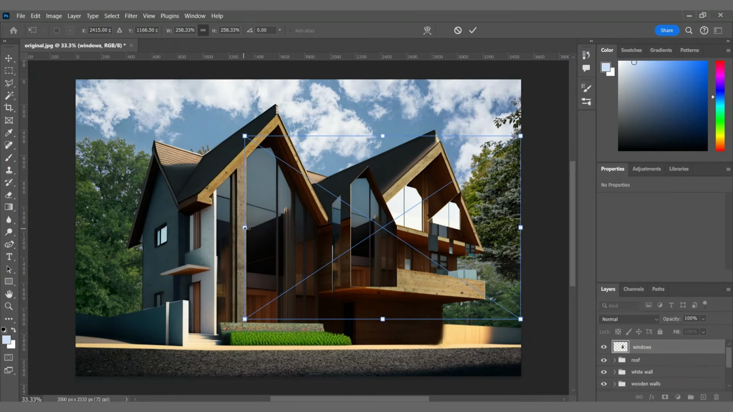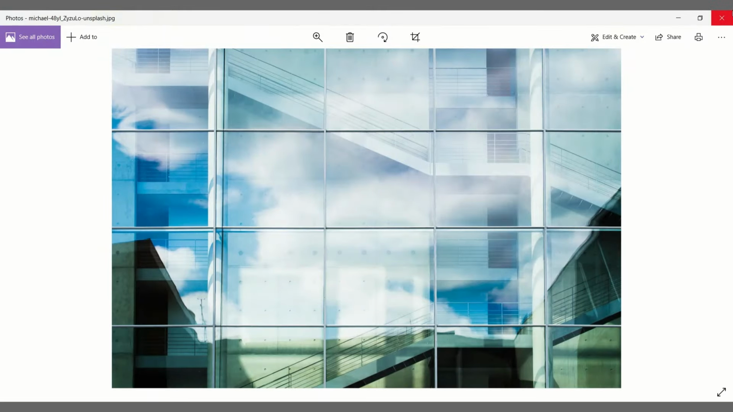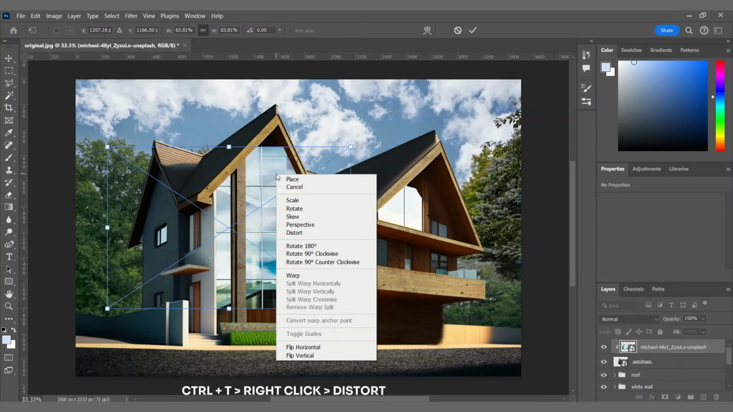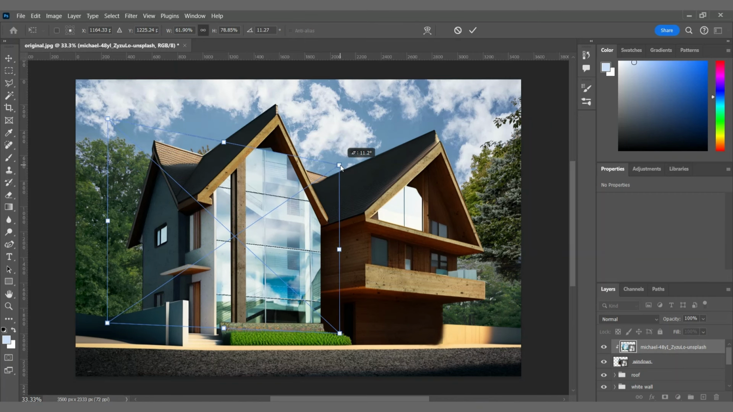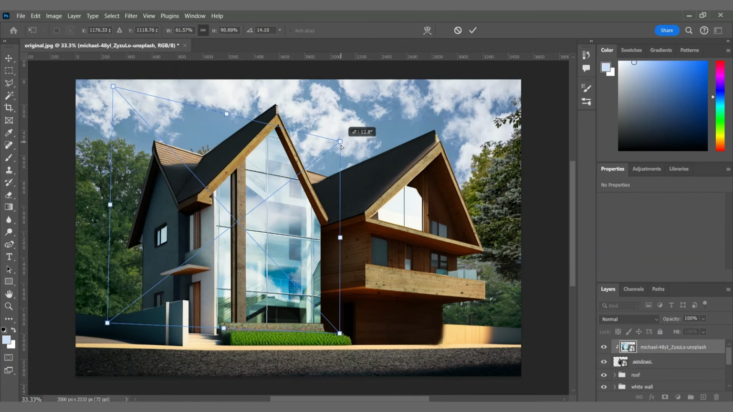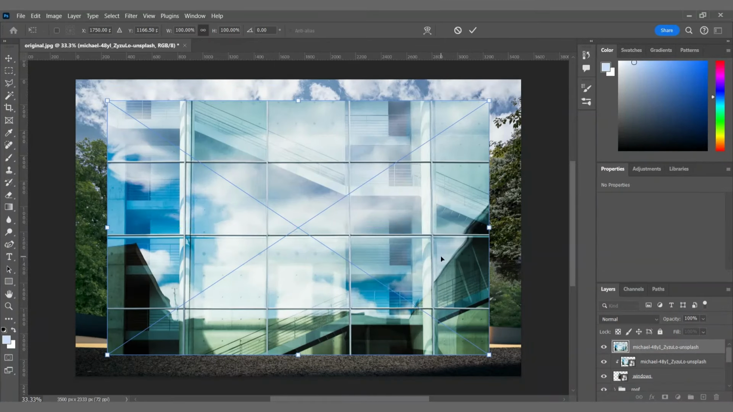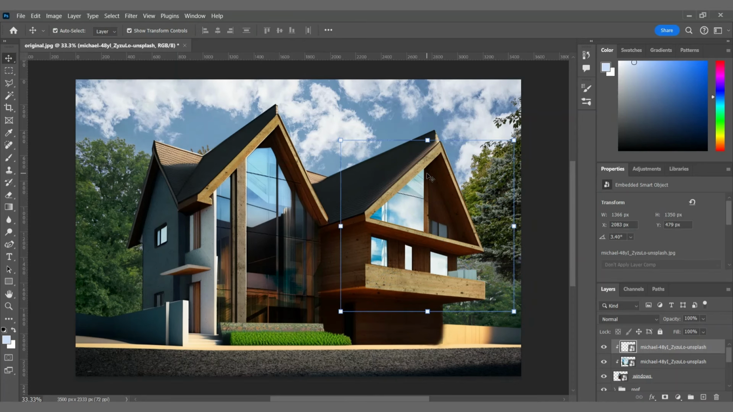Now for the windows, I want more reflection with more vibrant colors. I'm using this image for the reflection. And I'm using this drawer to adjust the perspective. For the other window, I'm doing the same thing. And that's it.